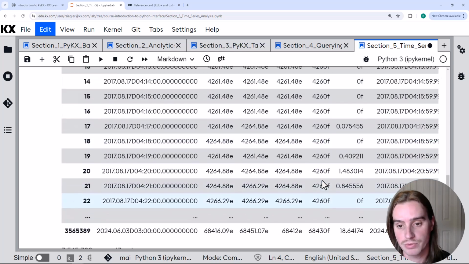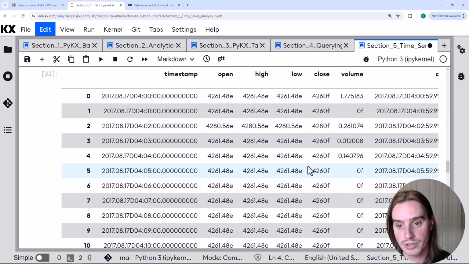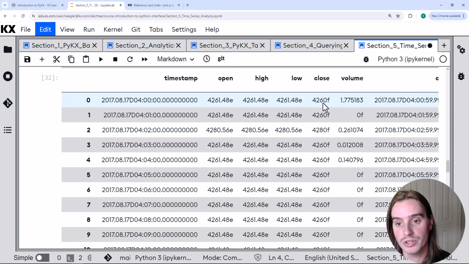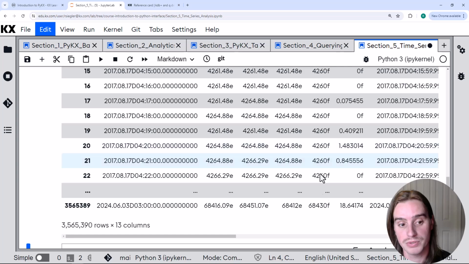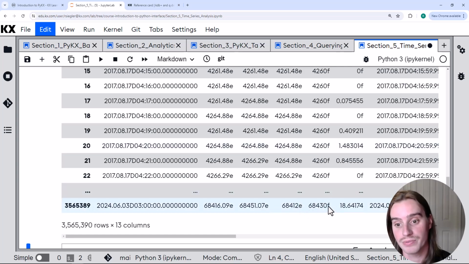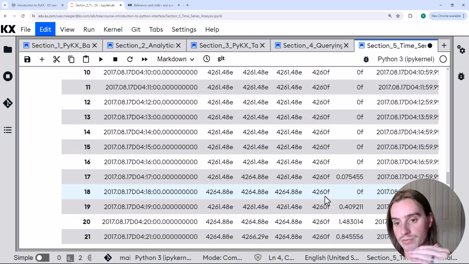And in this case, we're viewing the first few minutes, so they're all within the 4260 range. But if we see the last row in our table, it's much different. But the point is that everything is now floored to multiples of 10, so it's going to be a smoother signal for us to visualize and work with.